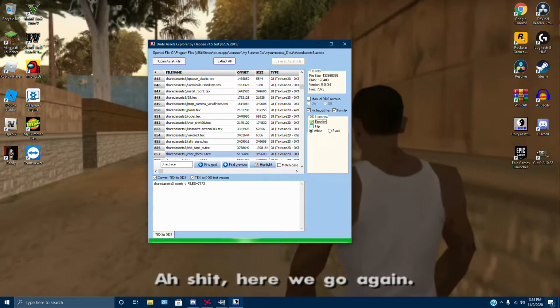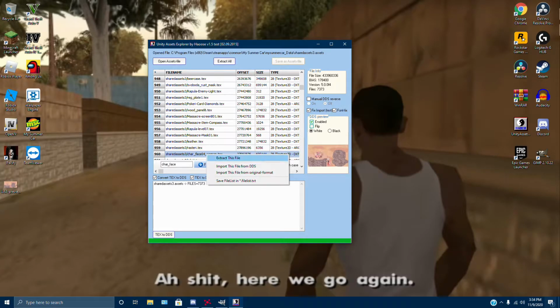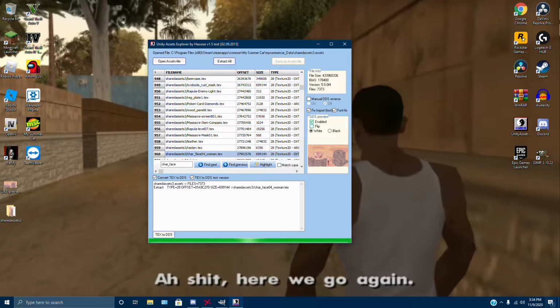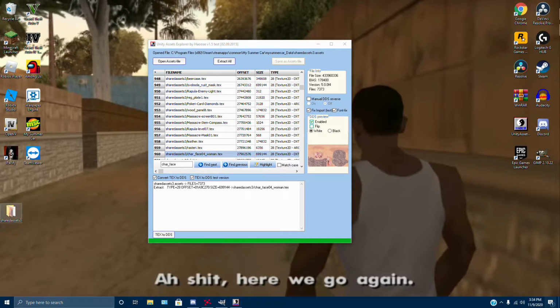And make sure you have checked enable DDS preview so you can see what faces are already in. You see I already have faces on, my own faces. Let's say you want to change this one, all you have to do is right click and then extract the file. And then say done, and then it's gonna pop up a folder right here. So you basically got that folder.